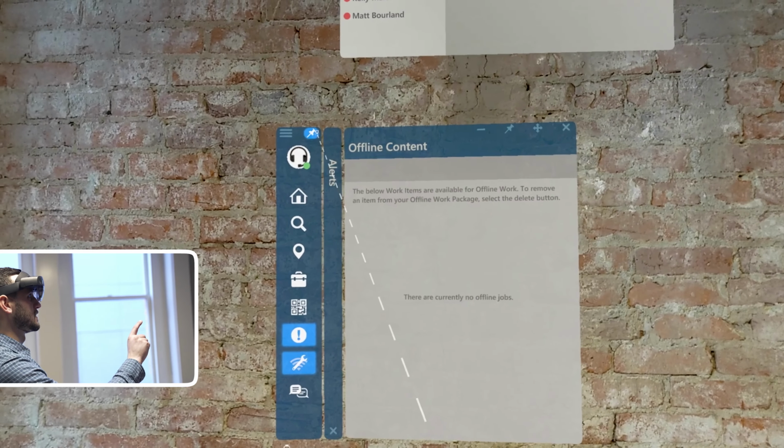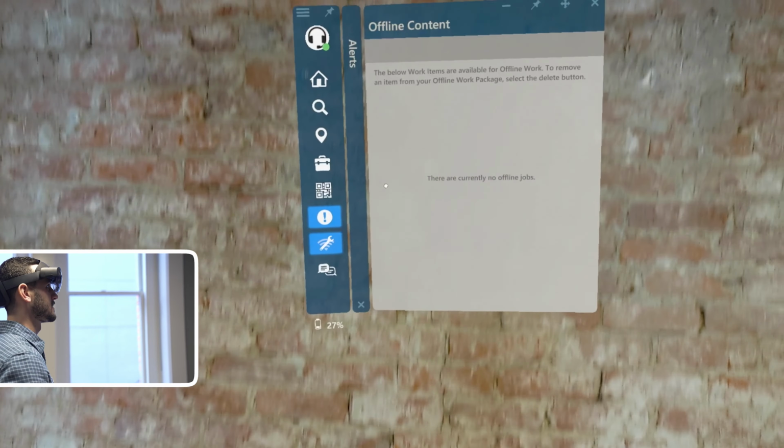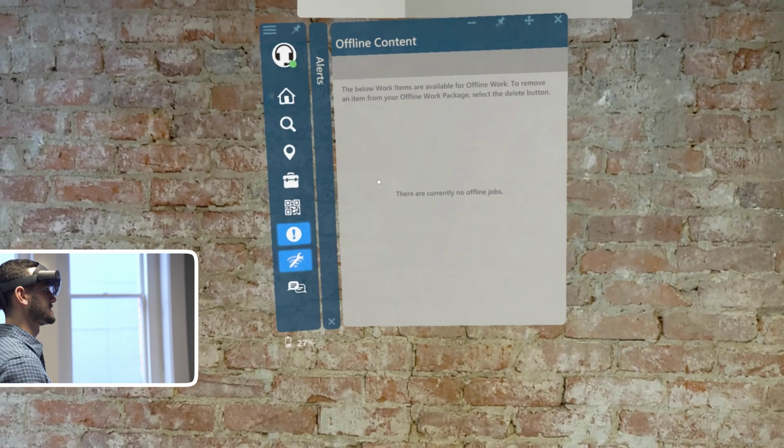And finally, if I wish to unpin my entire user interface, I can deselect that pin icon. And again, it's now tagging along with me.